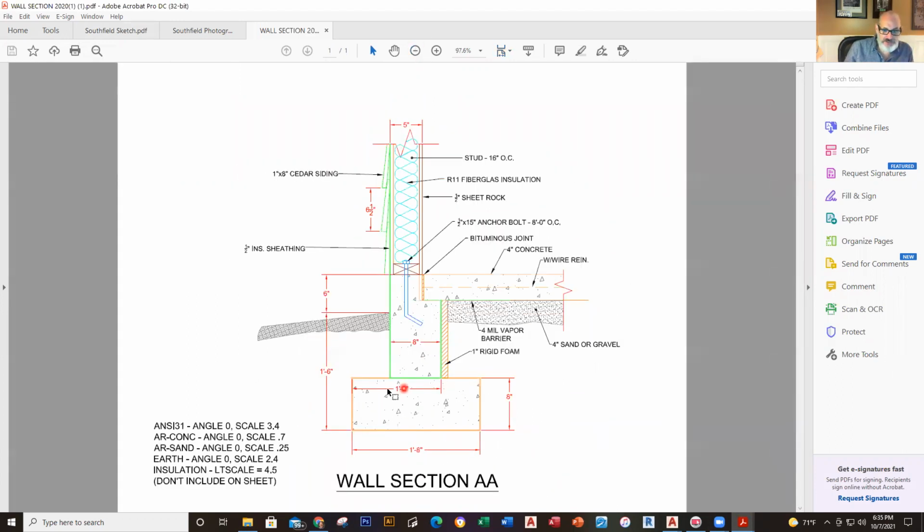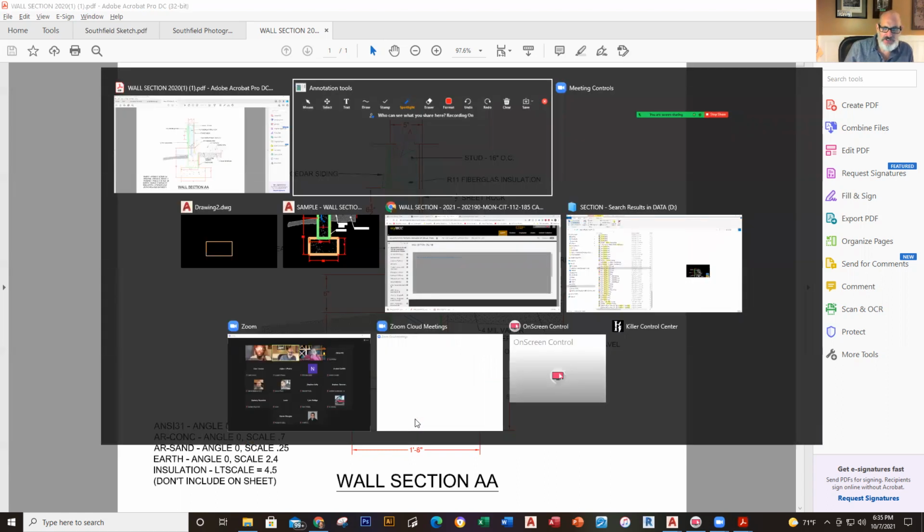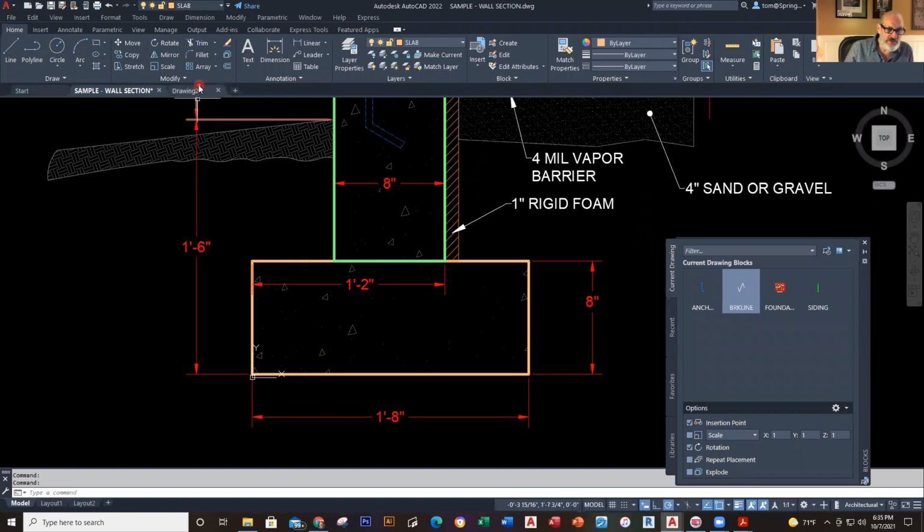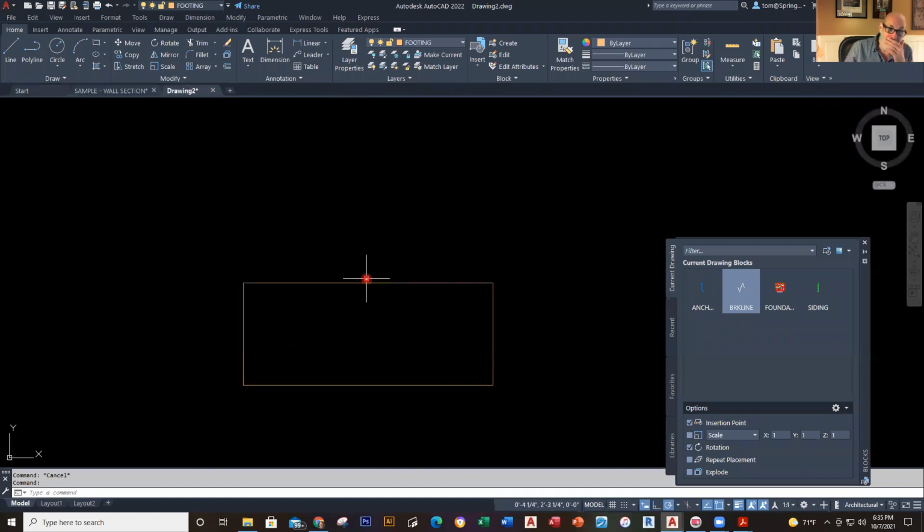What I've got going on here is I drew this much right here. Now down here, I actually have the scales that you need to use for your different hatches. So I've got AR conc. That's architectural concrete. The angle is 0. The scale is 0.7. So I'm just going to hatch that to show you how this works. If I'm in AutoCAD, I'm going to use exactly those settings right there.